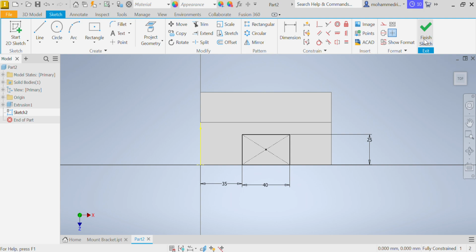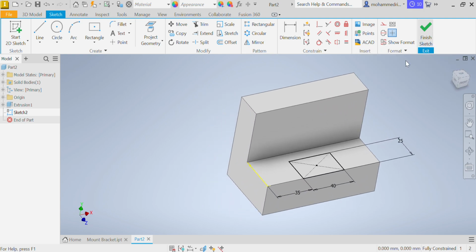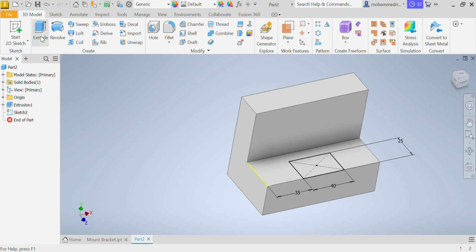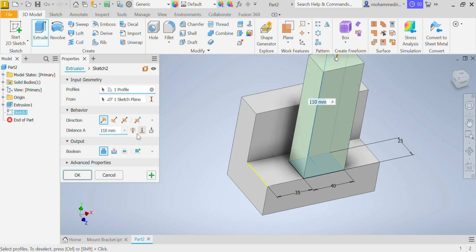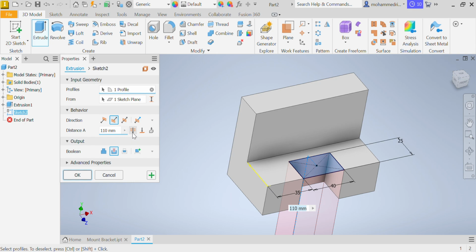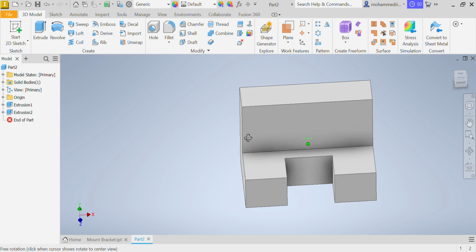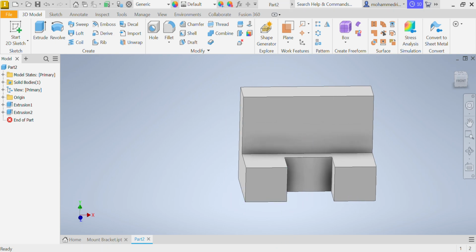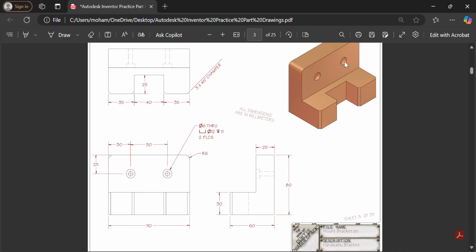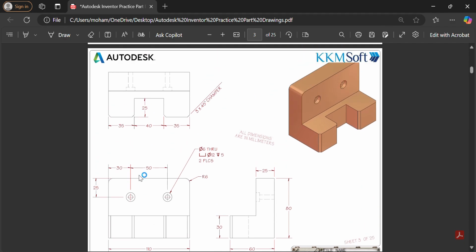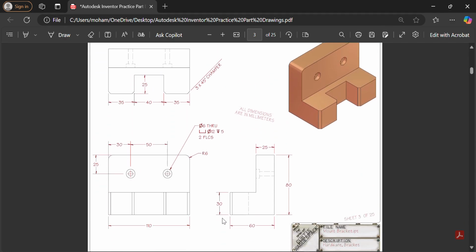Now I will return finish sketch, and I will select the extrude command. It is coming, I will select the cut and through all, and this gets cut, and I will give finish. So the second operation is done. Now for the third operation, we have to make these two holes. The hole dimension is given over here.